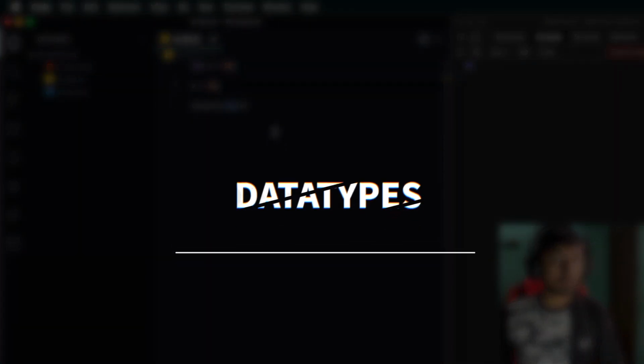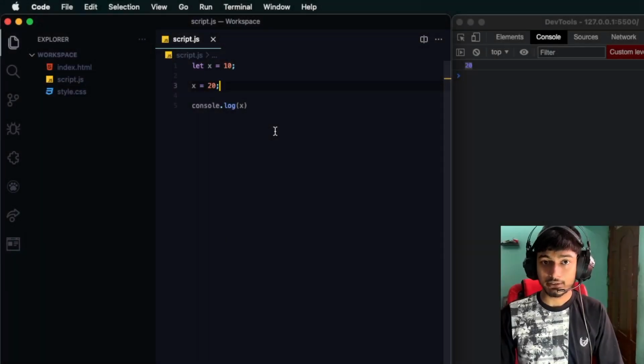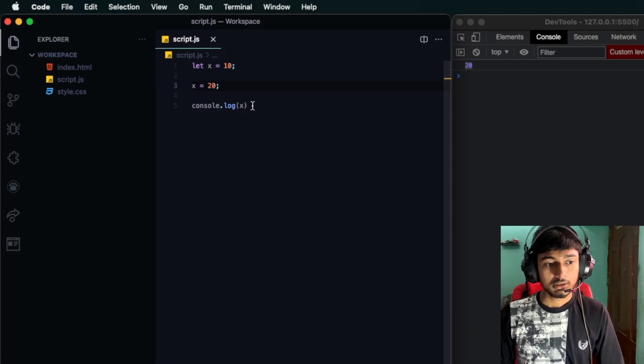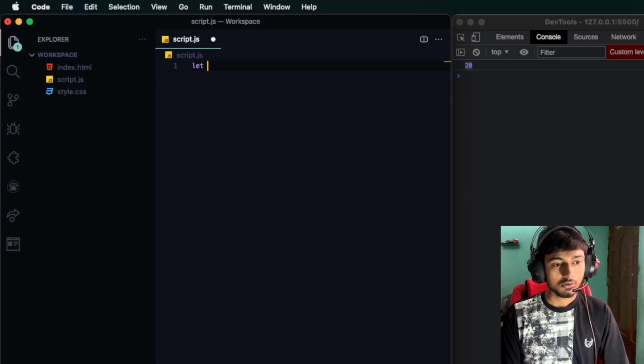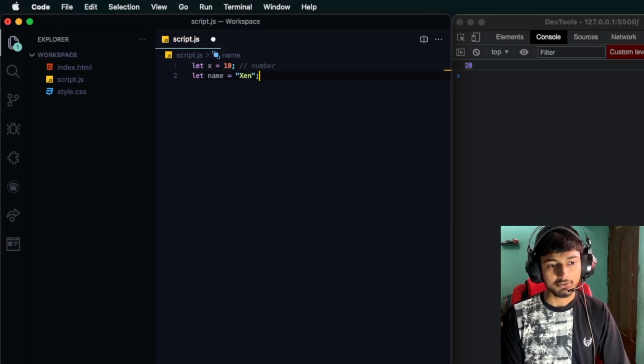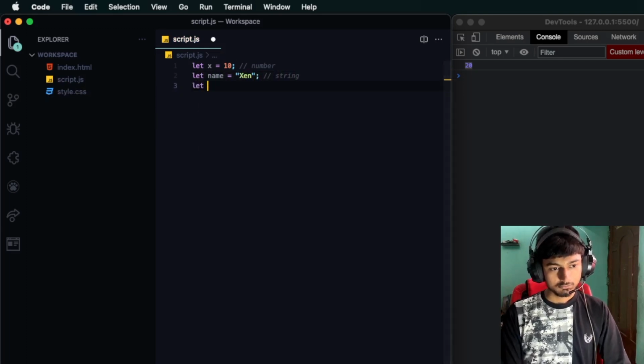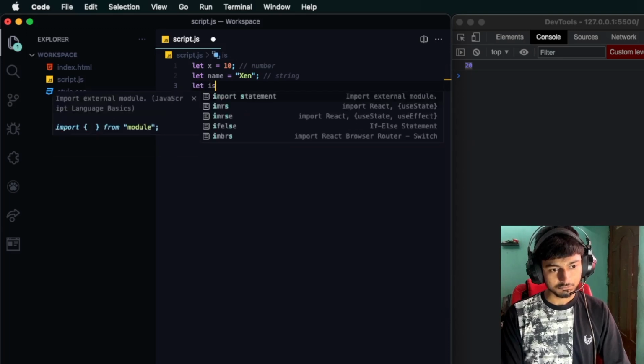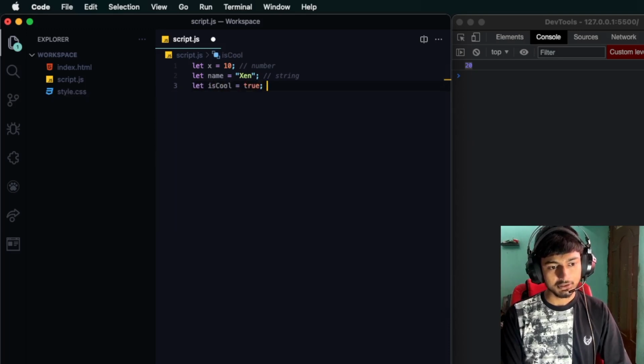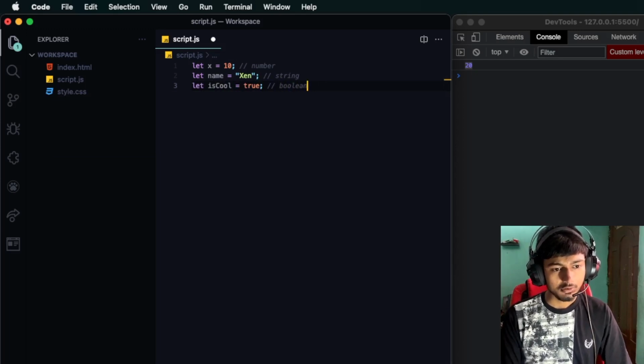Now let's see what the data types in JavaScript are. There are actually 8 data types in JavaScript. Let me show you. Let x is equal to 10. This is the number data type, or you can say integer number. Let name is equal to a text. This is the string data type. Okay, let isCool is equal to true. It's called Boolean data type. You can say true or false or yes or no, like that.